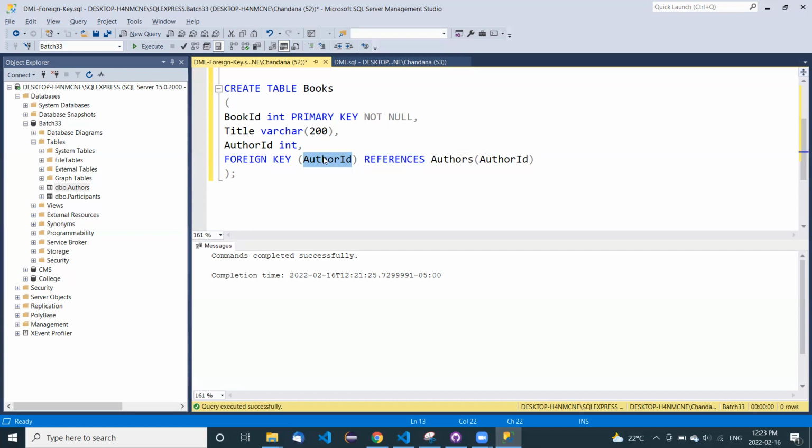Means what? Let us think we have 5 records in the authors table: author 1, author 2, author 3, author 4, author 5. Then you cannot have any other value in the books table for the author ID except those 5, which are already in the foreign key relationship. We will see all those things, but this is how we can make a relationship between two columns in two tables. So author ID is referring to the authors table's author ID.